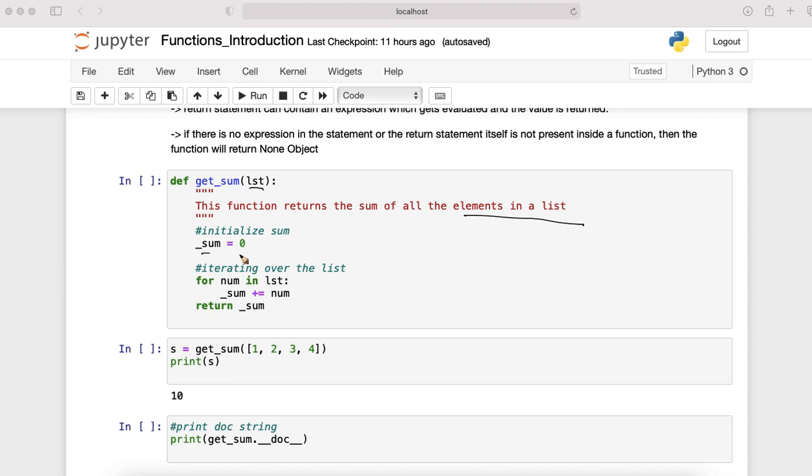So we are initializing this sum to 0. This sum is a variable which we initialize to 0, and we are iterating through the list, saying sum equal to sum plus number. So this statement we can write like this. This number will iterate through the list, so it will assume the first value, second value, third value in the list. And then at the end we'll have the sum in this sum variable, and we'll return this sum variable.